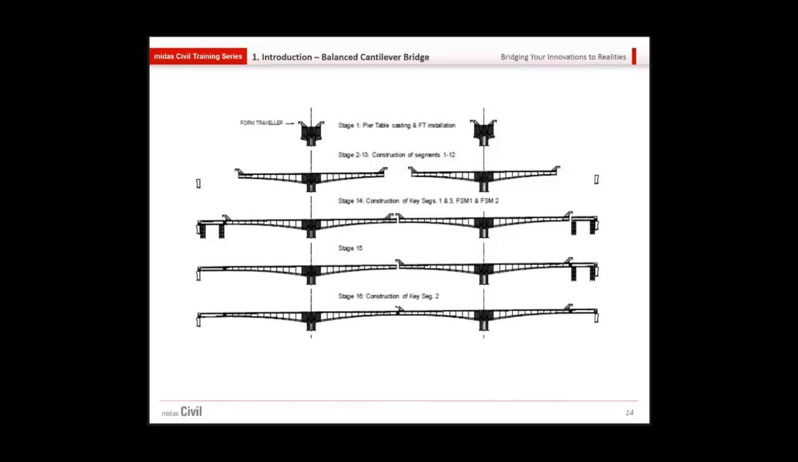Here I am taking this example for the construction stage. So in stage 1 we have just the pier, and in stage 2 to 13 we have the construction of segments 1 to 12. So in each stage we have one segment progressing on both sides of the pier. Then as we progress, finally it's meeting at the center, at the left and the right end, with another key segment with the FSM1 and FSM2.